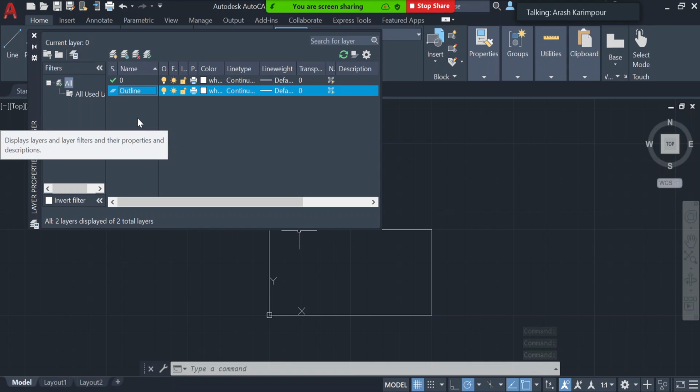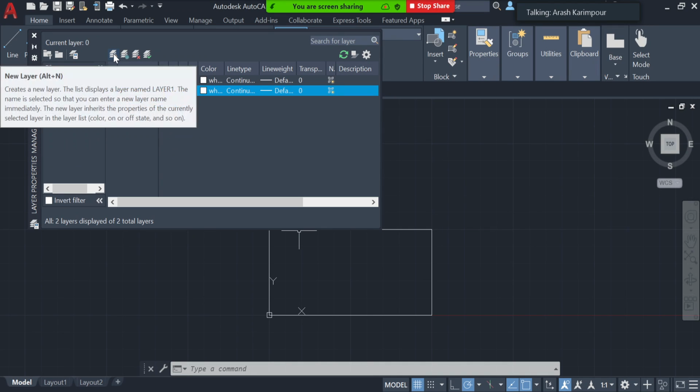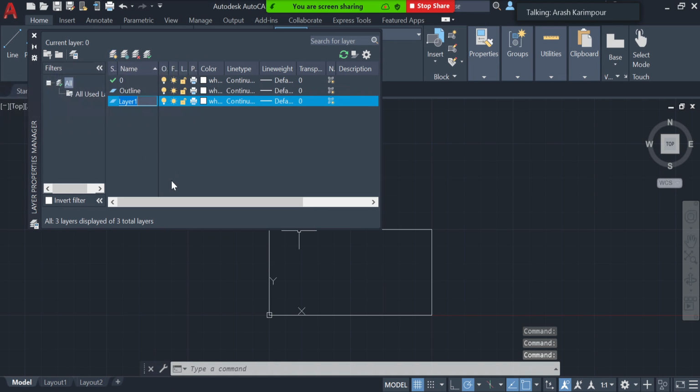Now assume I want to, for example, put all the dimensions on a separate layer, which is what you usually do. Generally it's a good practice to put all the dimensions on a separate layer. So I can come here, click on this new layer again, and create another layer and call it, for example, dimension.